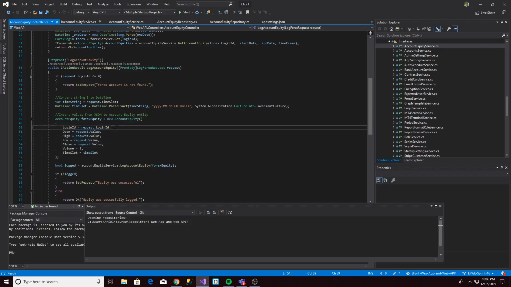We've assigned login ID to a corresponding login ID from the request, and then the request has two more values. It has an equity value, which we assign to open, high, low, and close, and then it has a time slot value. Those three are the values that come within this request up here. So we request the value and we assign it to open, low, and close.